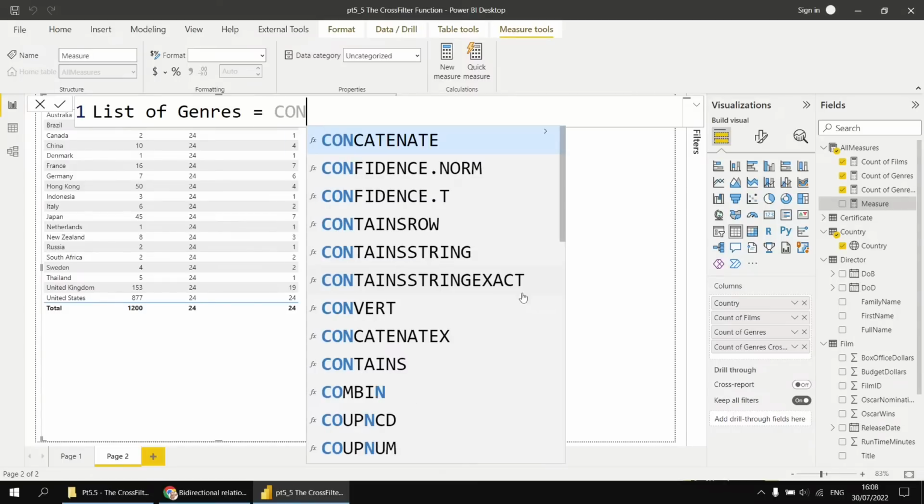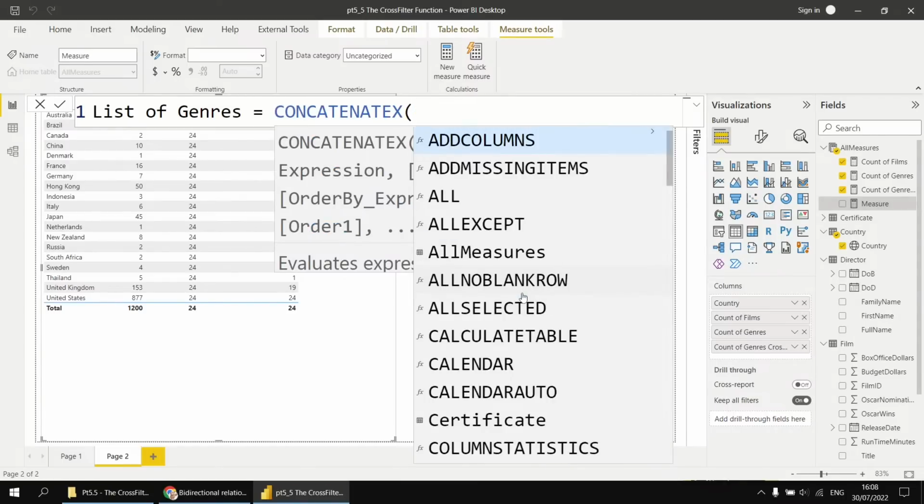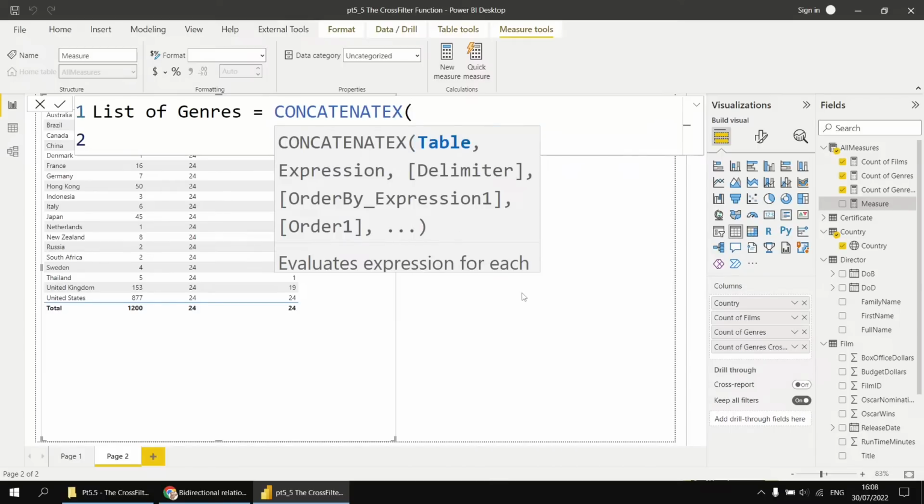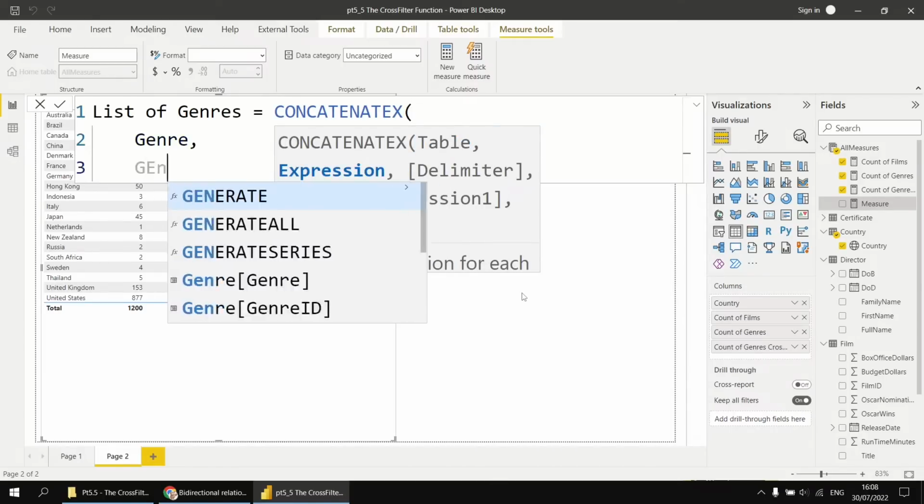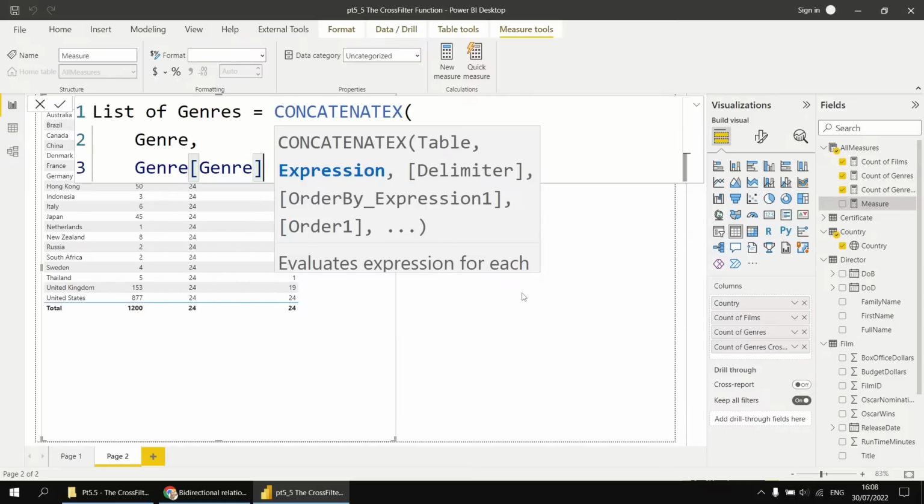We'll use the concatenate_x function to do this. And we'll go into more detail on this function in a later video, but just for now, I want to set concatenate_x to reference my genre table. Then I want to refer to the genre column in that table. That's the value I want to generate my list of. I want to put maybe a comma and a space between each different genre. So I'll set the delimiter to a literal string, comma and a space. And maybe I like to have those sorted alphabetically by genre name as well. So I'll set the order by expression to refer to the genre column as well.